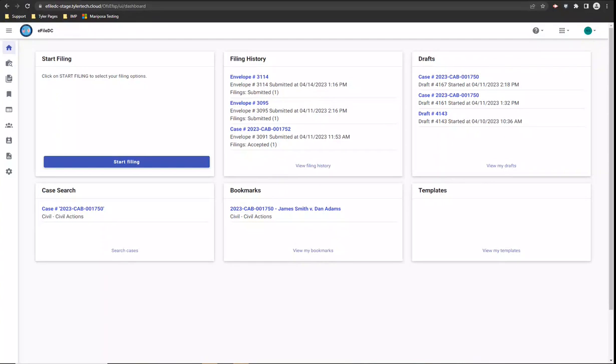Question from Barbara: is there a limit on the size of documents that can be e-filed? And the answer is yes, there is a limit to the size. During the filing process, whenever we upload the document, right under the button that says upload, it'll tell you exactly the size of the document that can be uploaded. So good question. It will tell you right under that upload button.